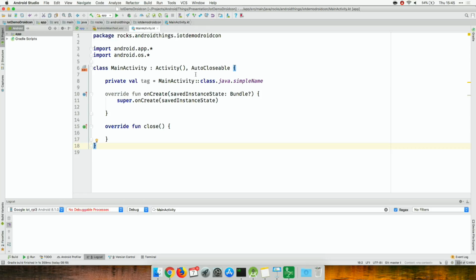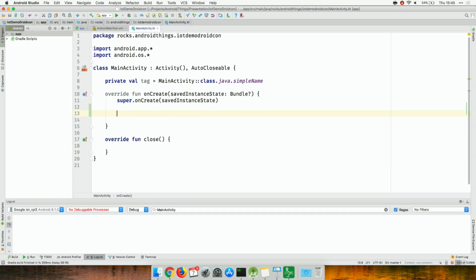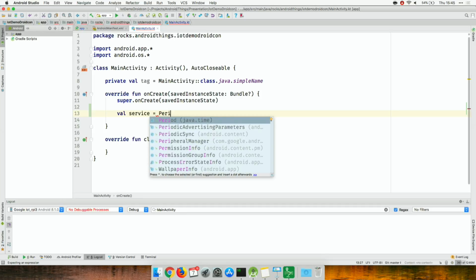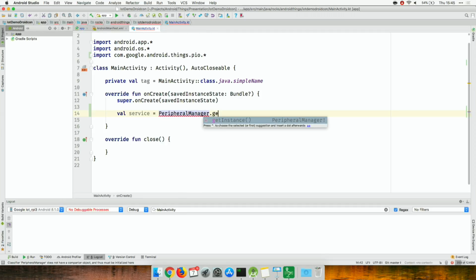Like I said, when you create your projects, you're going to have something very similar to this. Now, with that, I'm going to go in here and try to create a very simple thing, just to make sure I'm connected and everything is running as it should be. So I'm going to create a variable here. I'm going to call that service. And that variable will use the peripheral manager, and I'm going to get an instance of it. Okay? So that's basically me telling the Raspberry Pi, hey, I'm going to be using your inputs and outputs in here.